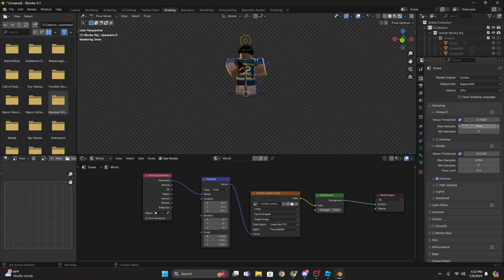While we're here, you can do the max samples and the minimum samples. For me, for the max samples, I like to do 1500, and here 3000. It's just what I like to do.